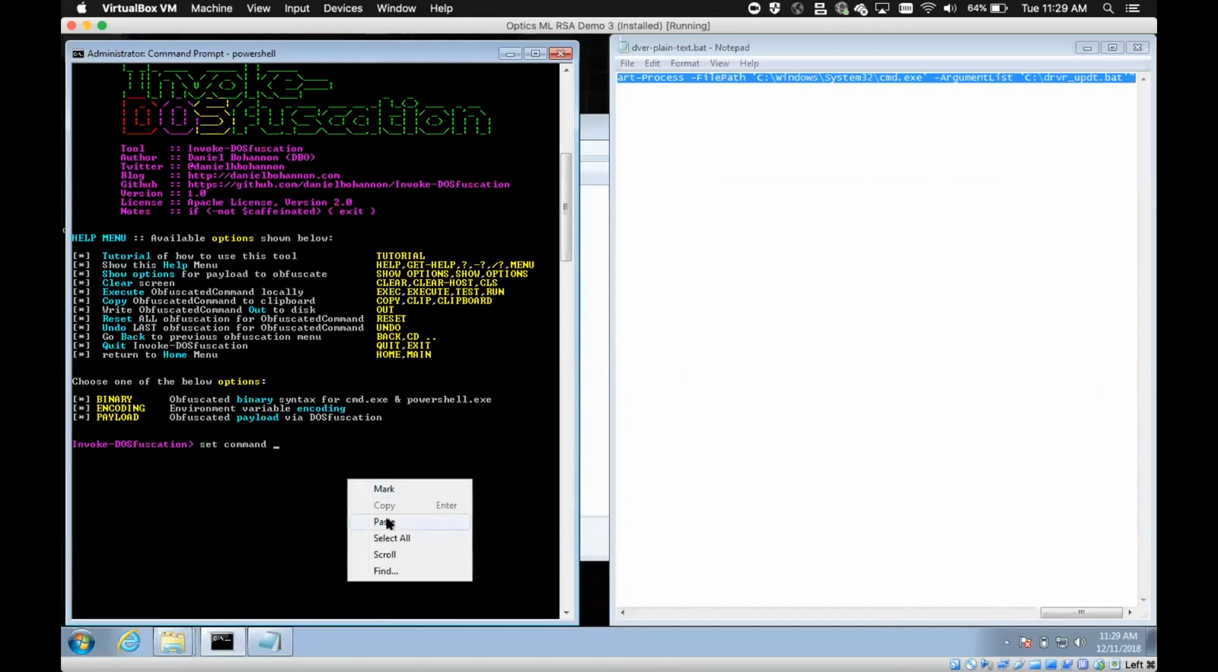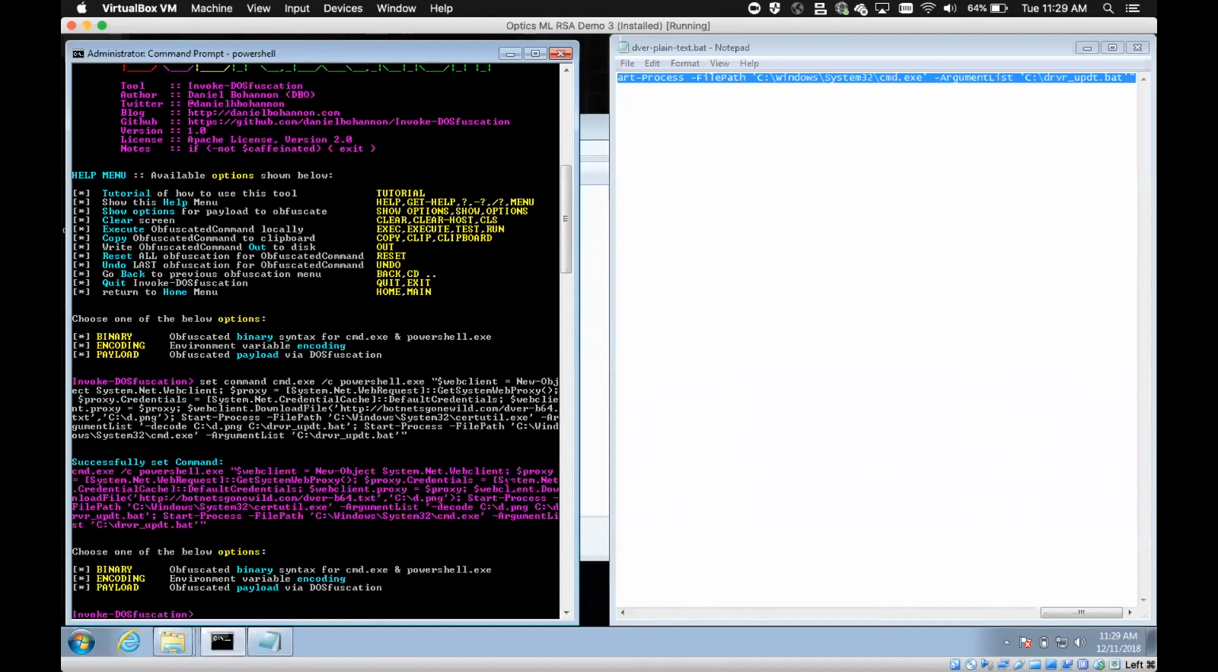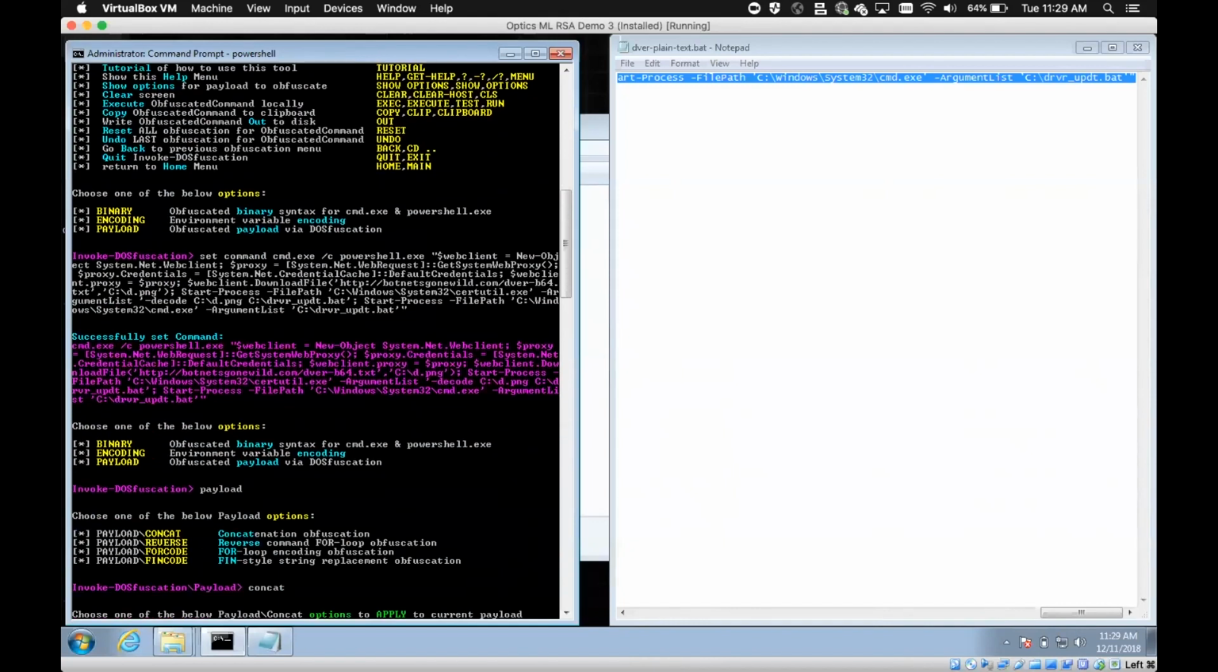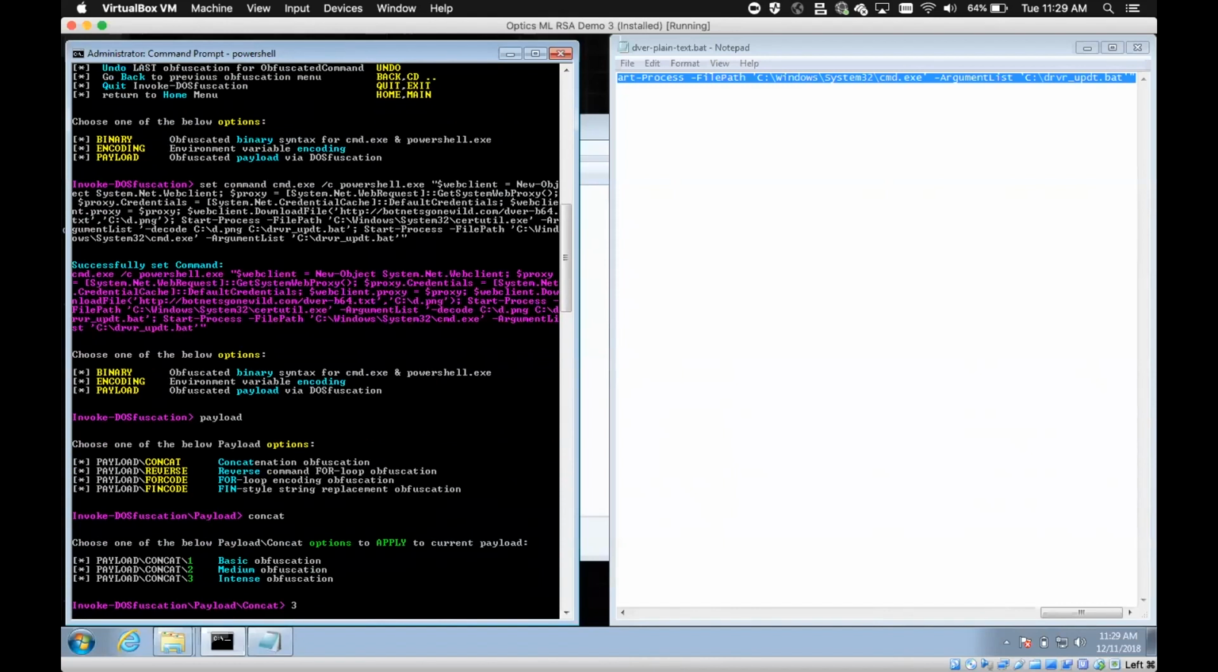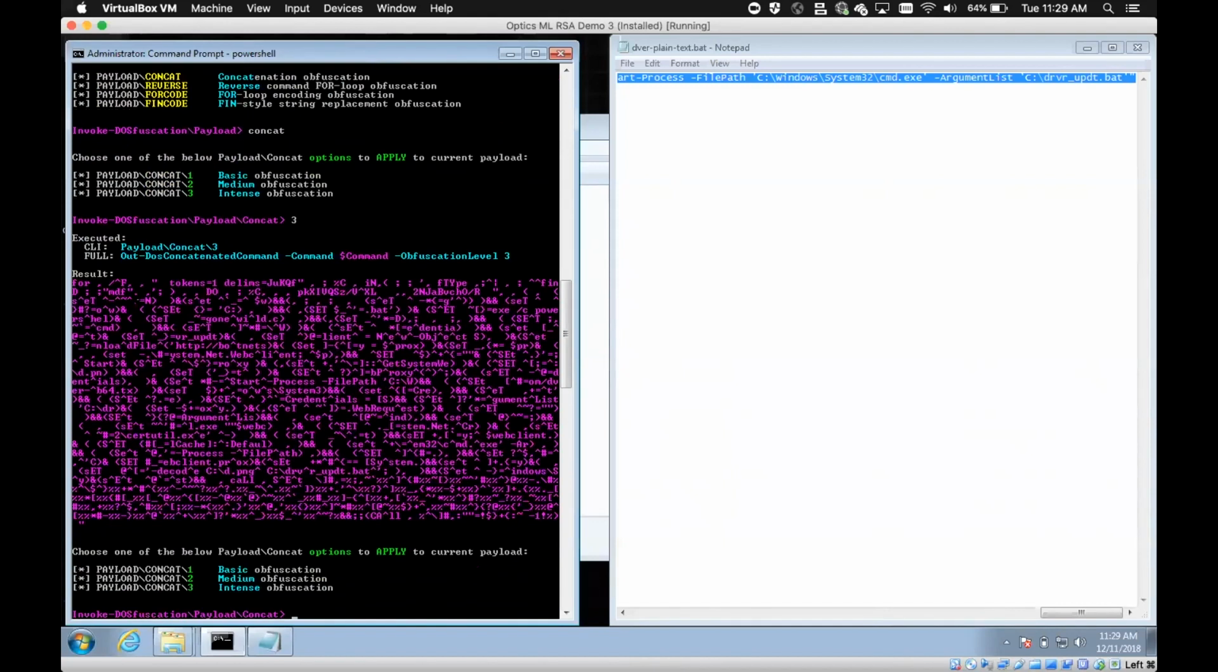So we'll paste our plain text command into here, and then we will go through a round of encoding. And I'm just choosing these at random. We'll use the concat payload, and we'll use the highest level of obfuscation. So here we get a really interesting kind of output. Looks like you can pick out some things here and there, some random strings, but it becomes really, really difficult to write static behavioral signatures that either look at command line arguments or that look at overall process information.